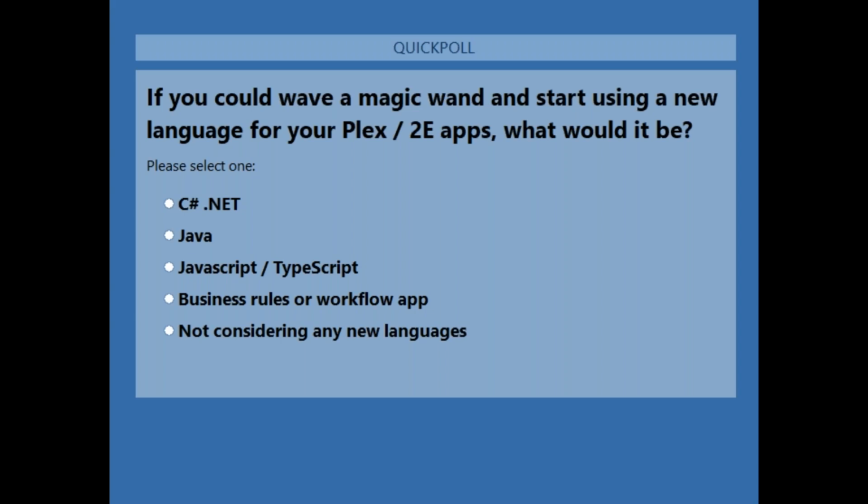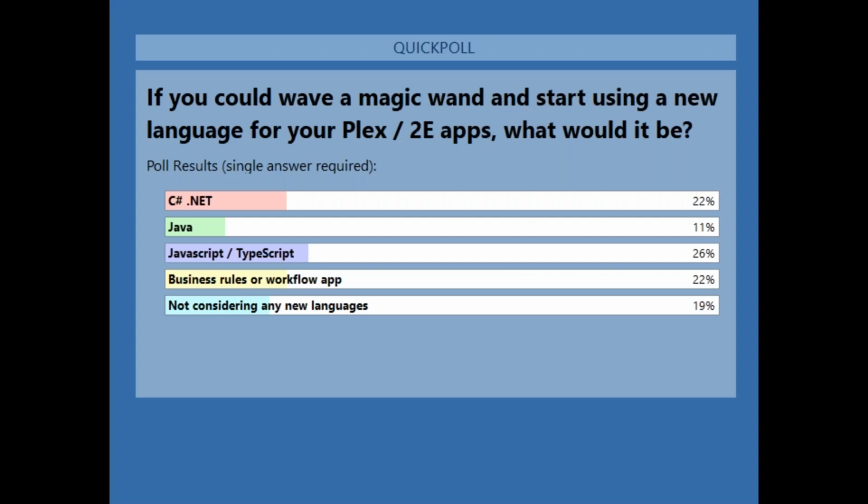Okay, let's see the results. C#, .NET, popular, more popular than Java. JavaScript, actually the most popular single response. And then business rules or workflow app under consideration. And then about a fifth of you wouldn't consider any new languages.